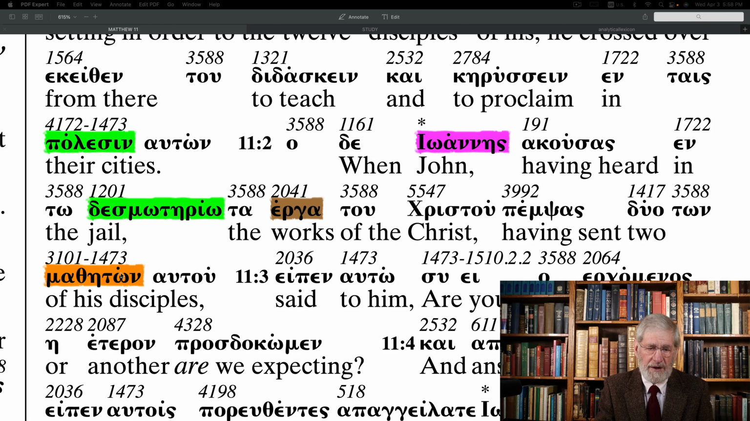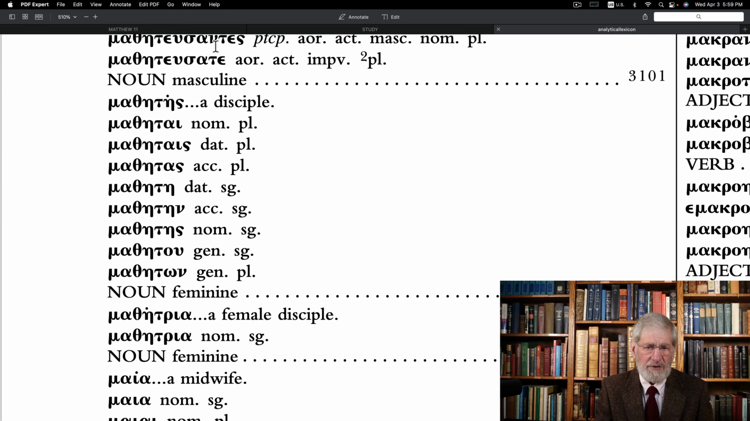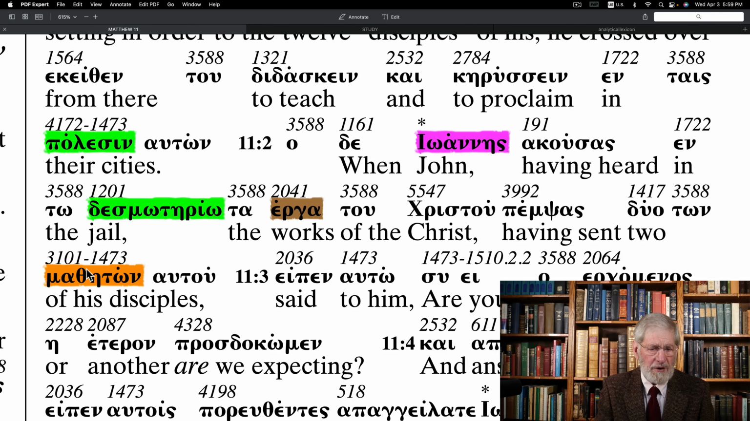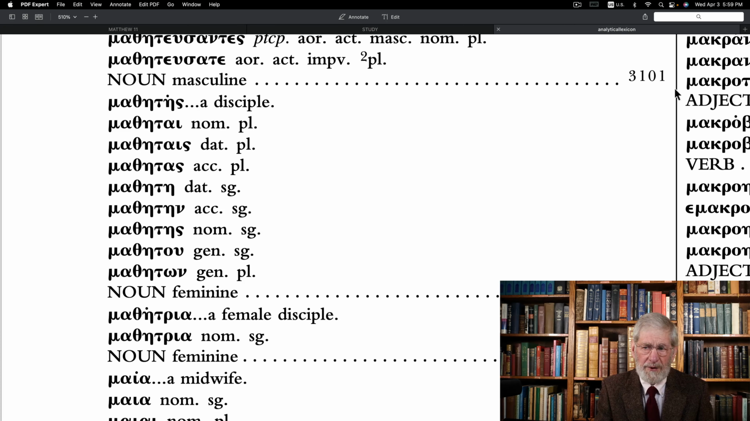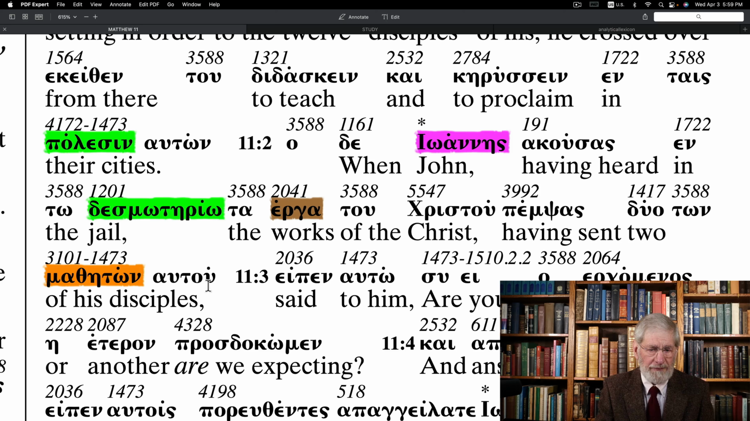And then the genitive of, I think then we have that one there, mathitas, no, this is mathiton, genitive plural, there it is, mathiton, 3101, see, it says it's masculine, they're all masculine. So you know then that if you looked it up and you wanted to know more about it, it would tell you that that's a genitive plural. It's a possessive of something or someone.